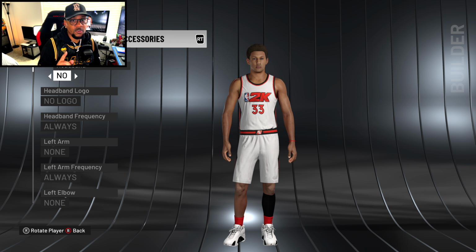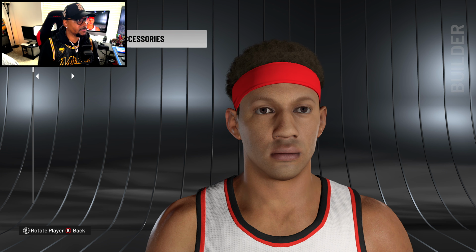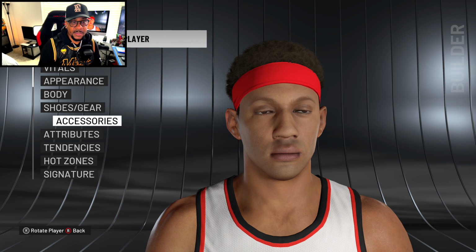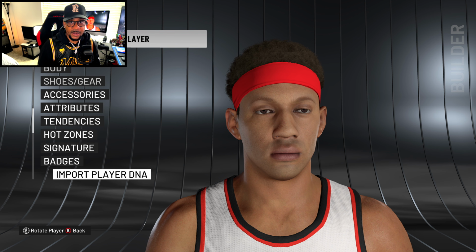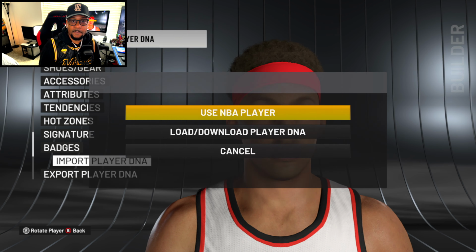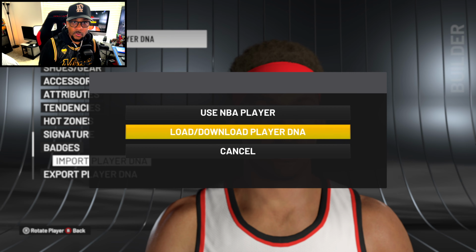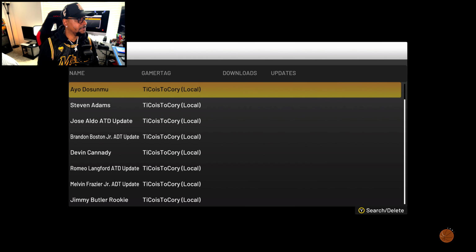Now, the headband you want to use is the Fury band. Don't use the regular headband because the regular headband will give you a really nasty looking glitch. So we're going to use the Fury band. Click Fury band and then click out. When you select the Fury band, you go all the way down to import player DNA, right? So import player DNA, download player DNA, right? You find the one that you labeled from the rookie draft class.